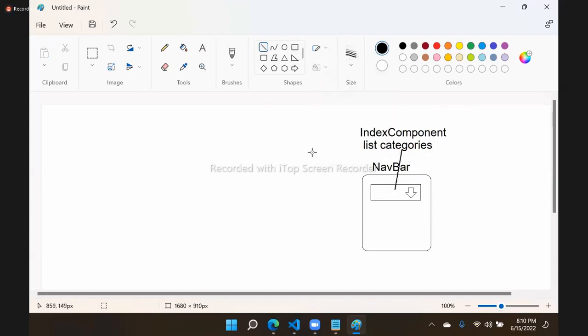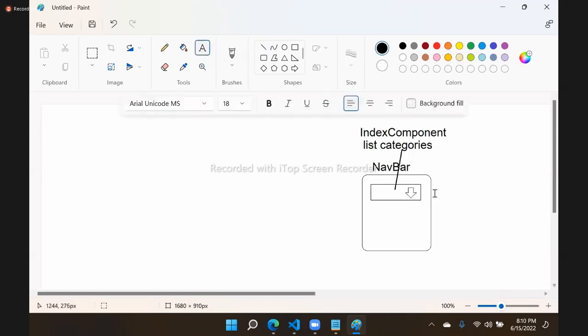Understood the point? The navbar component is empty. It is expecting some list. Whenever you use that component in another component, you have to pass the list. Now, if I have to pass the list from the index component to the navbar component, this navbar component should have a list property which can accept those categories.